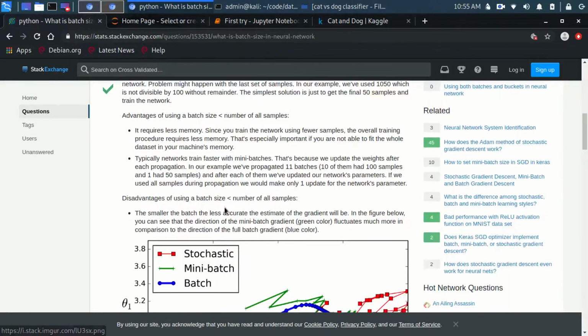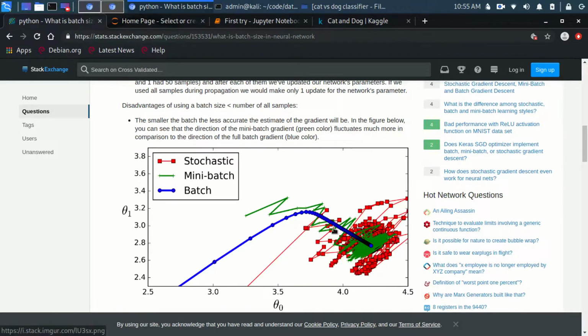Over here we have a chart that shows three methods of training a model. One using stochastic gradient descent, so that's without any mini batch. Basically you can see based on this arrow, it jumps around trying to find the lowest minimum.